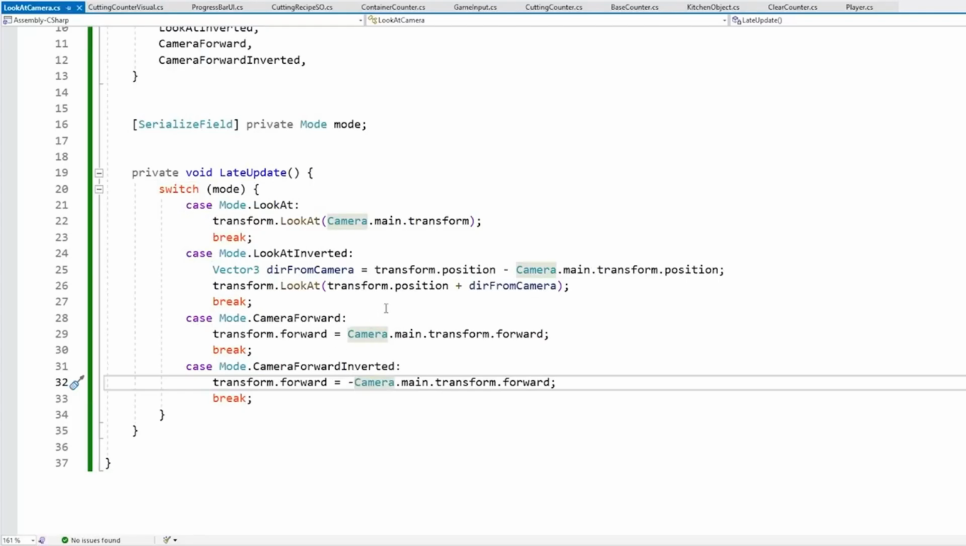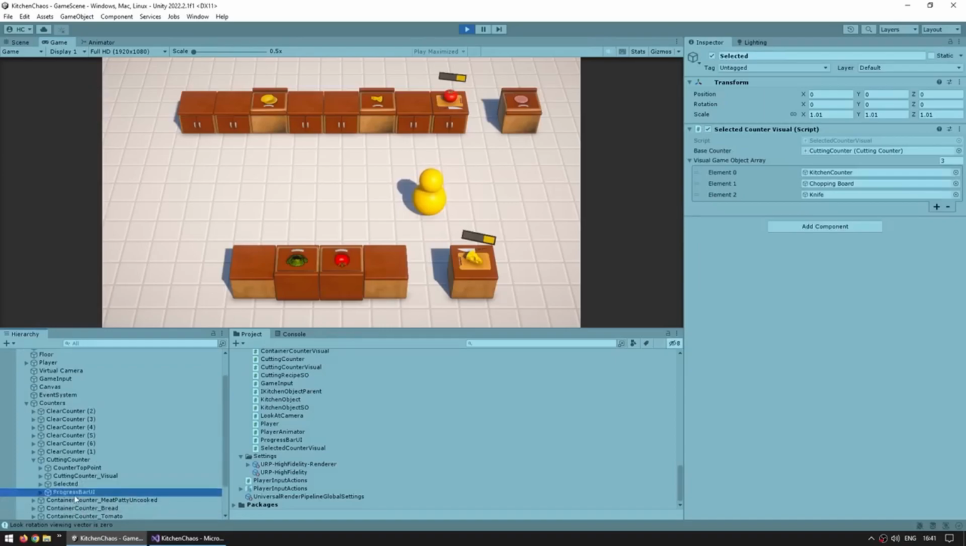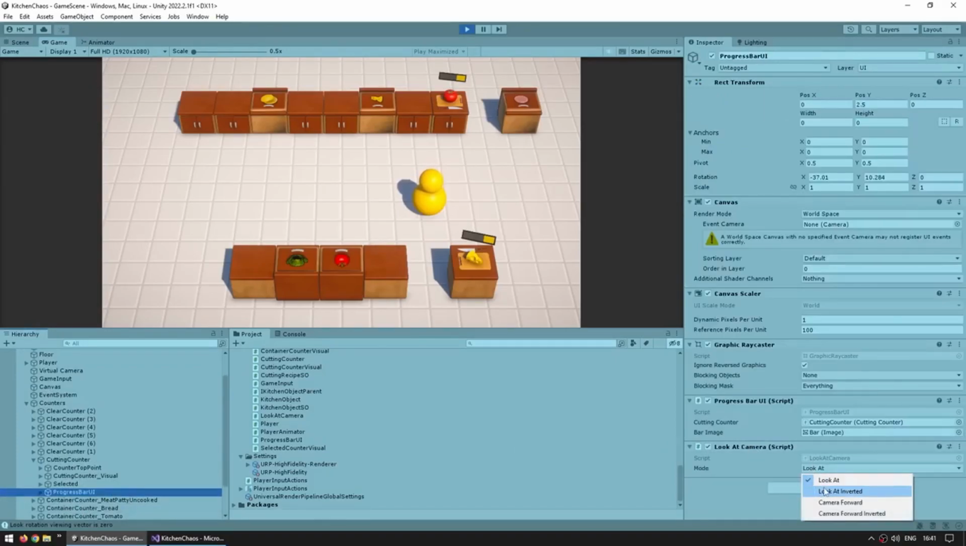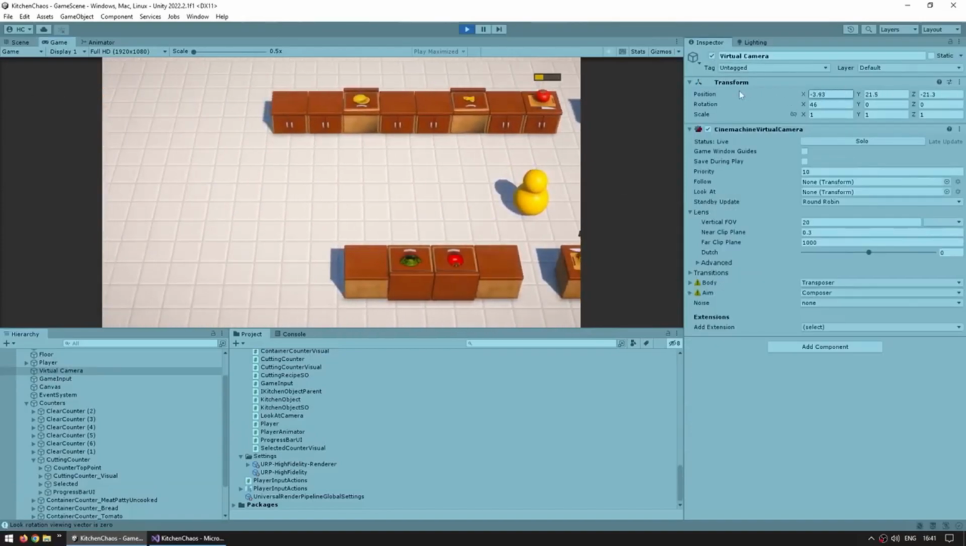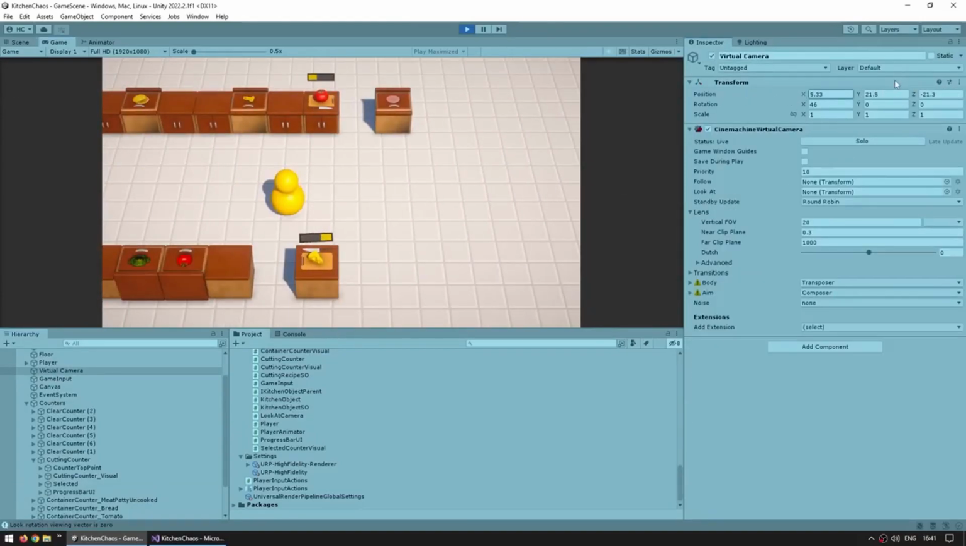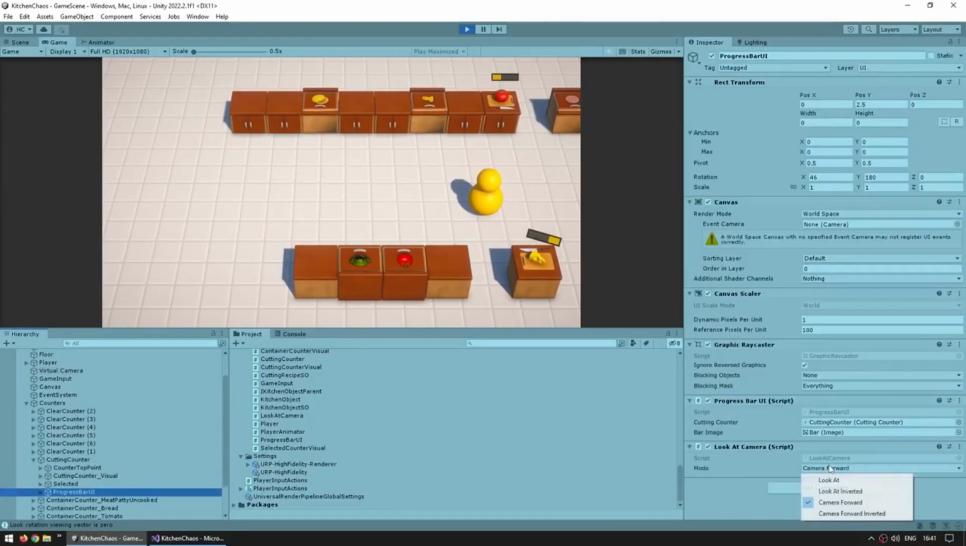Okay, so let's see what this looks like. Okay, so here's the game with both counters. They're both currently using the look at mode. Now if I put it look at inverted, yep, that one goes left to right. Okay, great. Now if I put camera forward, yep, look at that. Now that one is perfectly straight. So even as I move the virtual camera left and right, look how that one is always perfectly facing the camera as if it was a regular UI element. And for the inverted, it does the exact same thing, but inverted, so just like that.